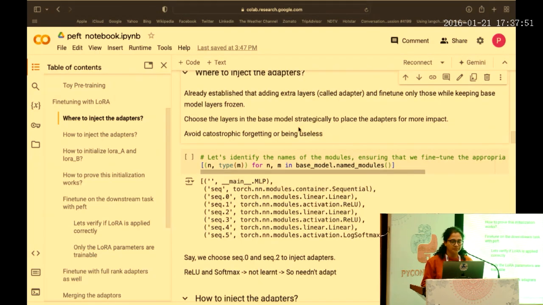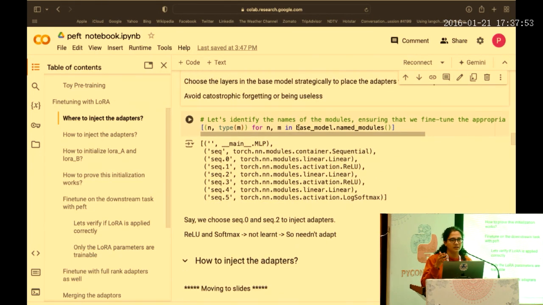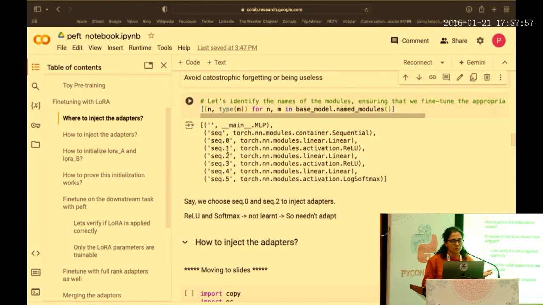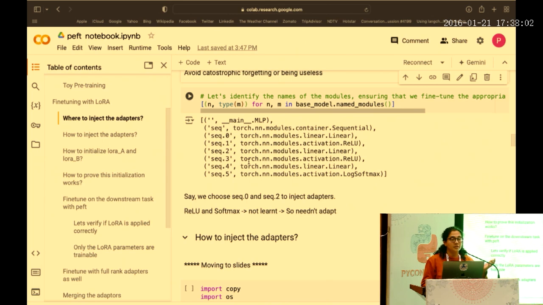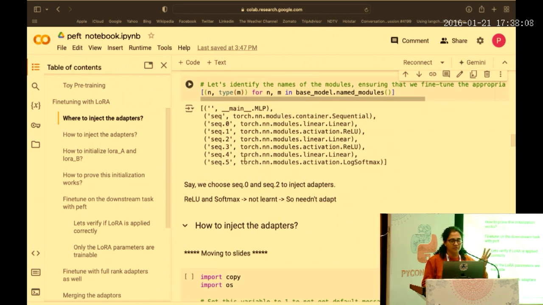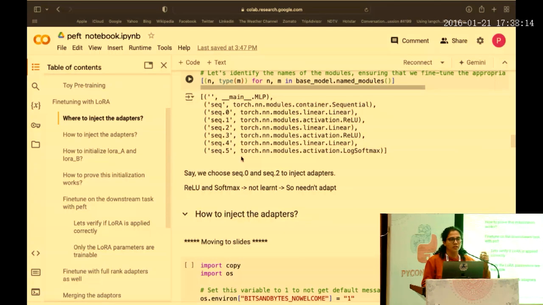That's the LoRA paper. So let's first print the names of the modules in the base model. We have sequence 0, 1, 2, 3, 4, and 5, of which 3 of them are activation functions, activation layers. These activation layers are not learned, so you don't need to adapt them. So we have 3 options left: sequence 0, sequence 2, and sequence 4. Let's pick 2 of them, sequence 0 and sequence 2. That's what we want to adapt in our exercise, right?